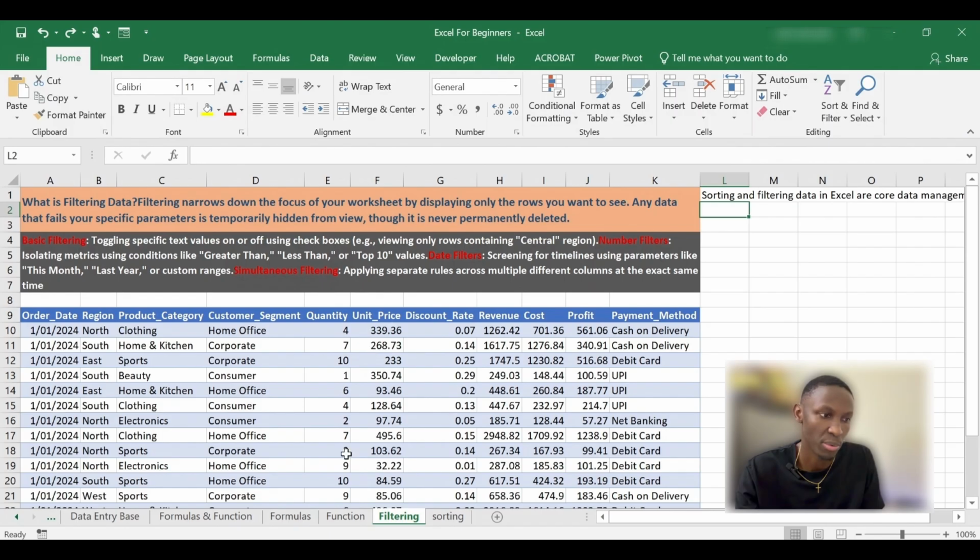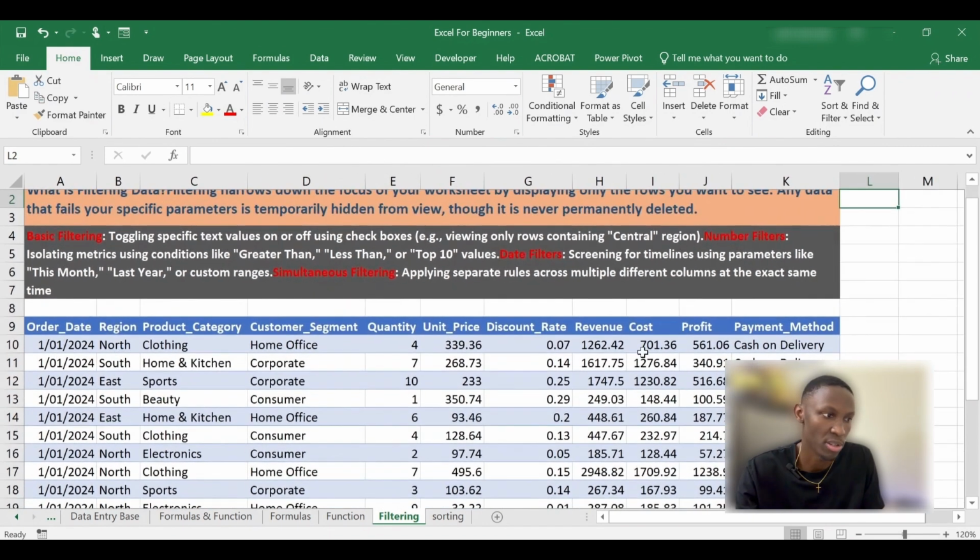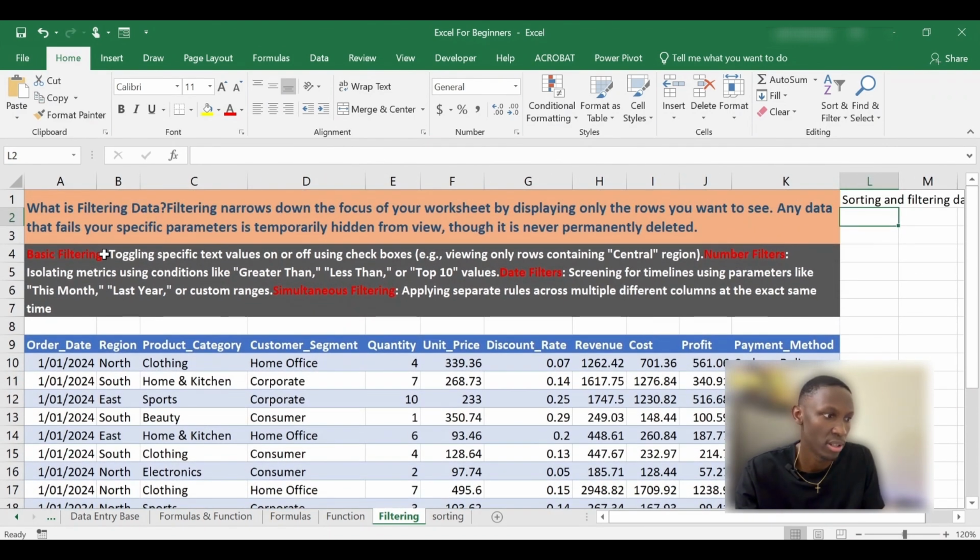Now, let's move to the filter. I wrote a pre-definition for filter here. Hope you guys can see it. You may ask yourself, what is filtering data? Filtering narrows down the focus of your worksheet by displaying only the rows you want to see. Any data that fails your specific parameters is temporarily hidden from view, though it is never permanently deleted.